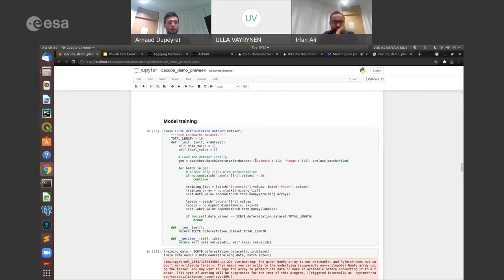For example, if you work on crop classification and you want one image per month, you can do it. And as the neural network input is fixed, you can also say, for example, I want 3 months, so 3 images, and I want a fixed spatial resolution as well.